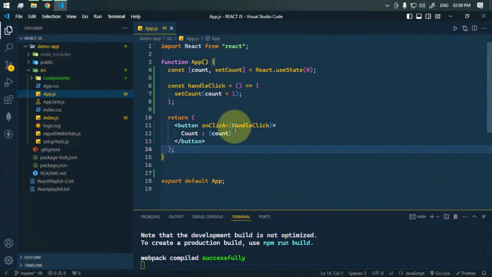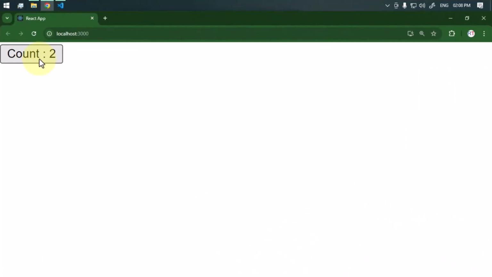So let's just see how we can pass arguments to the event handler in React. Currently we have one simple button which increases the value of the count by 1. So here we have the button. Whenever we click on this, it increases by 1.